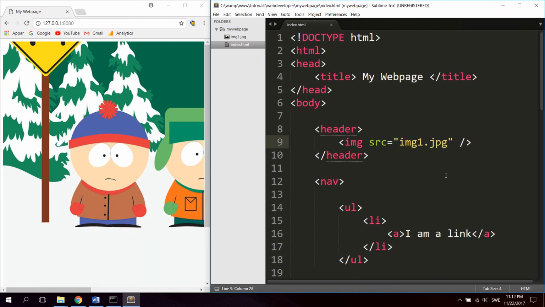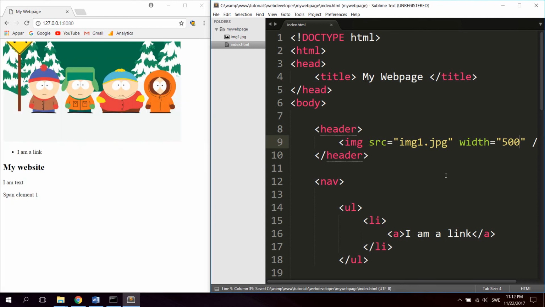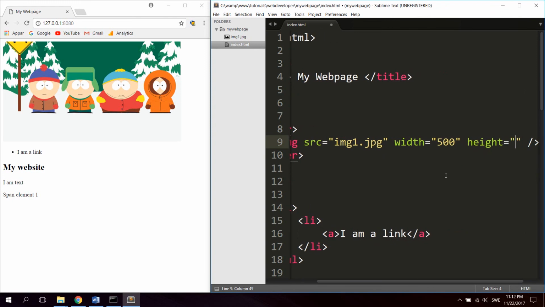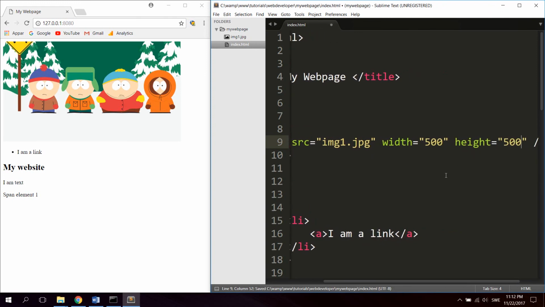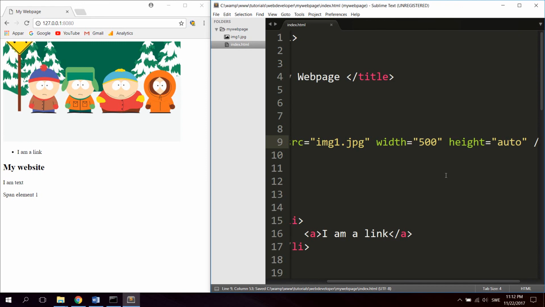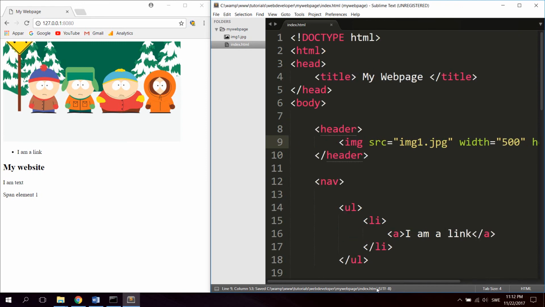web page. Now you can also specify a width attribute on images. Let's set it to 500. This means it will be 500 pixels in width. And let's set height. Let's set it to 500. This will distort the image because the correct ratio is not kept. Instead, we will set the height to auto, like that.